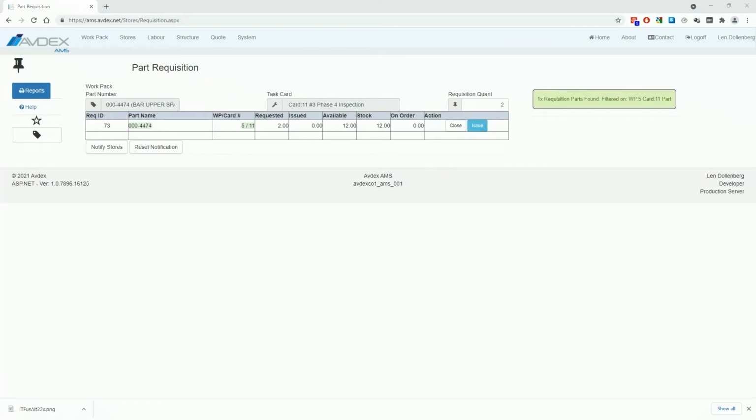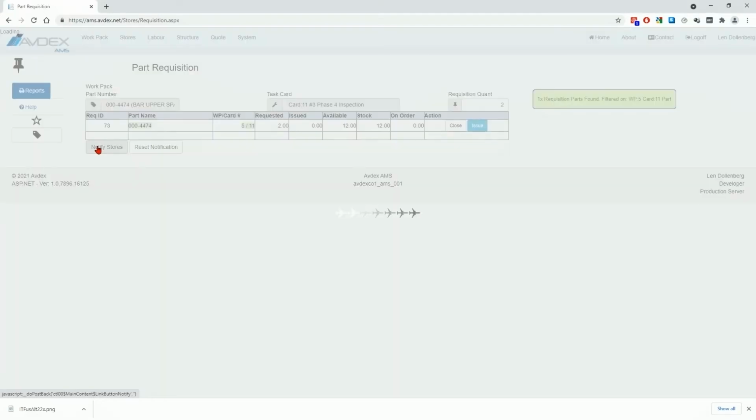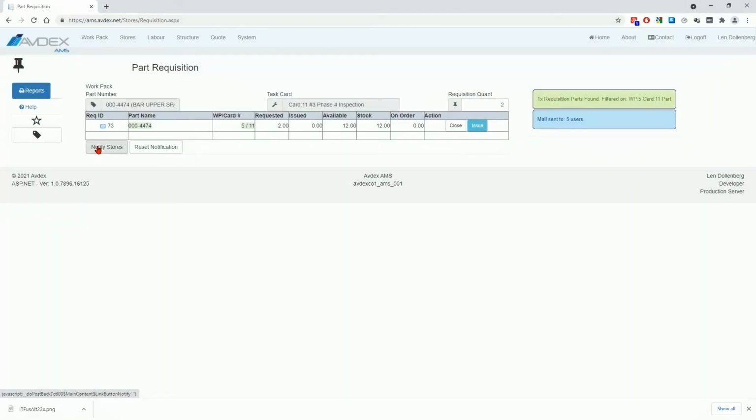Once requested, it is possible to see what stock is available and issued parts. Press Notify Stores to email the requisition to the store.